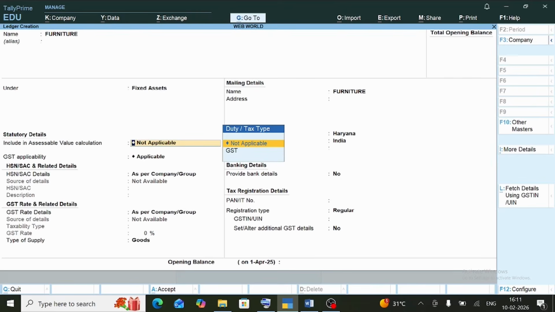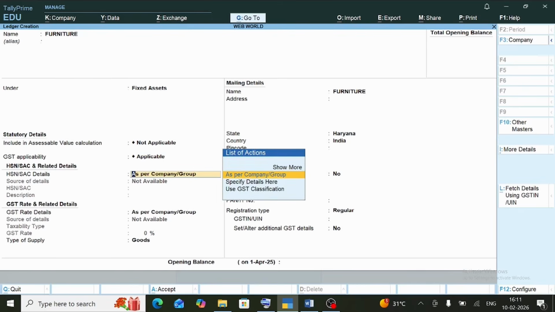Then we will not take assessable value. GST applicable, yes. Here we will specify the details, because for furniture, while passing the entry, we have to enter the GST details. For purchase and sales we are not entering, because for item creation we have already selected the GST rate and all, but for furniture we have to specify the details here itself.